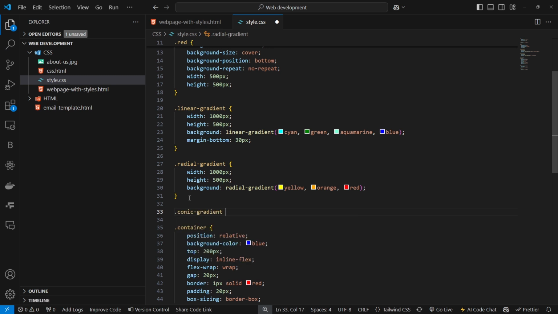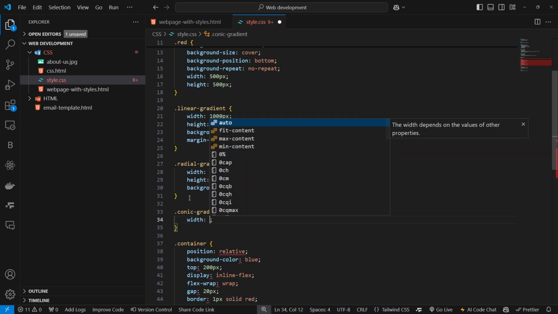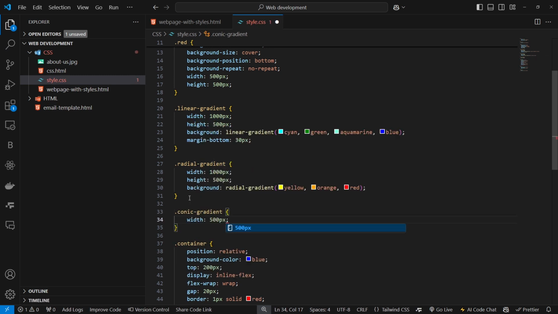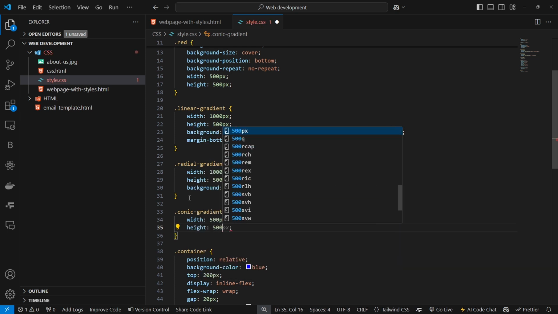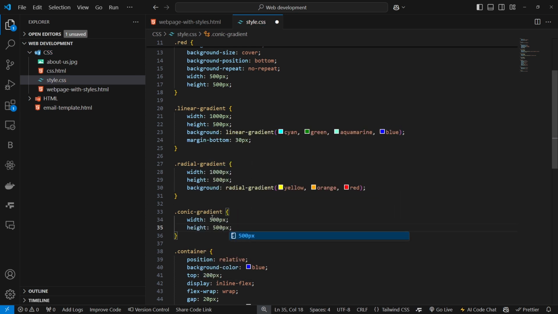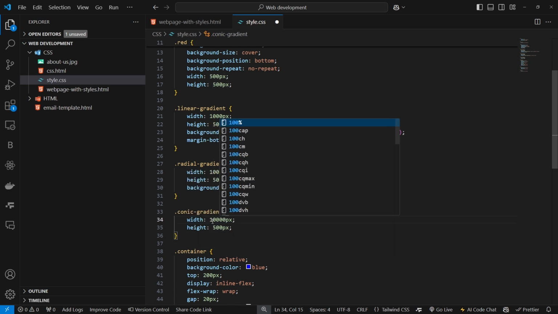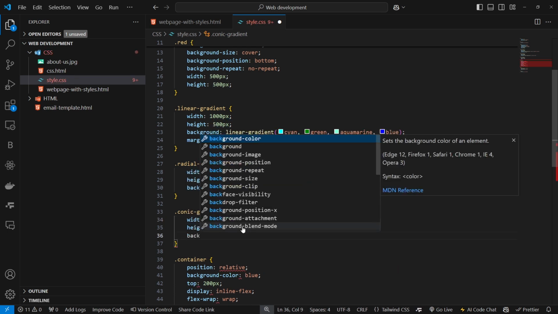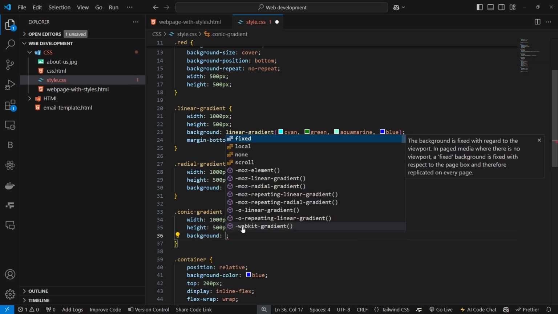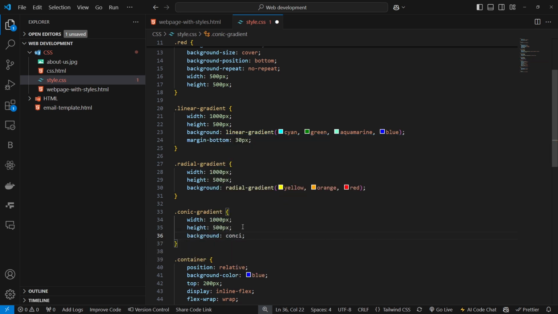Then same here, style it, give it a width of 500 pixels, a height of 500. Okay, last time we used 1000, so let's give it a width and height of 1000 pixels. Then same thing, you set the background and conic gradient.